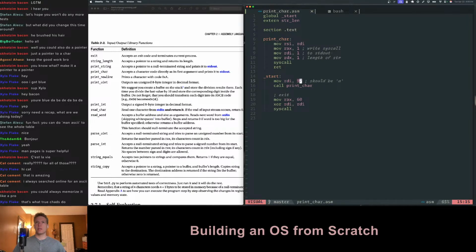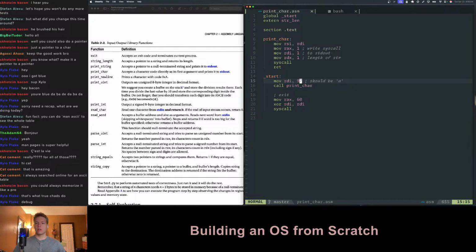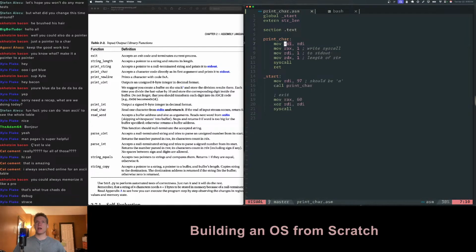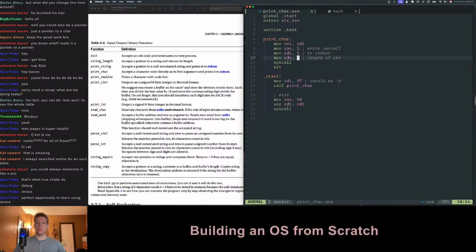Remove 97. Debug, strace. Okay, move 97 into RDI. Then we call print char. So now 97 should be in RDI. Then we move it into RSI. Then we move 1 into RAX, 1 into RDI, 1 into RDX, because this is for write, this is for standard out, this is for the length of the string. Syscall and return.